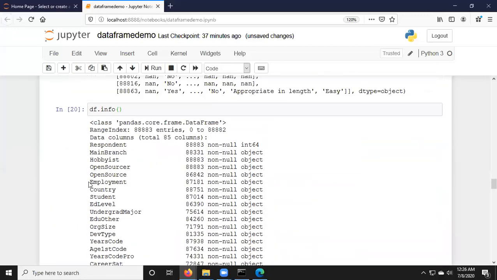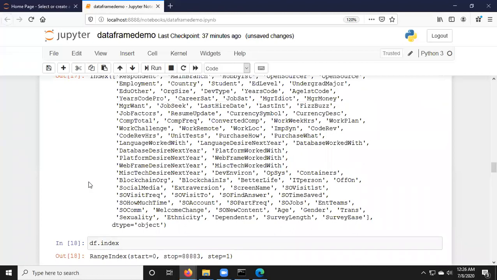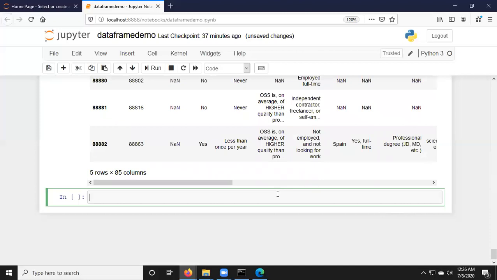So in short, I wanted to give an overview of how to create your data frame object. Here I created data frame objects by using existing data like a list or a dictionary, or your data set may be present inside a CSV file. For reading data from the CSV file, we use the read_csv function. So this is the way to create your data frame object inside pandas.